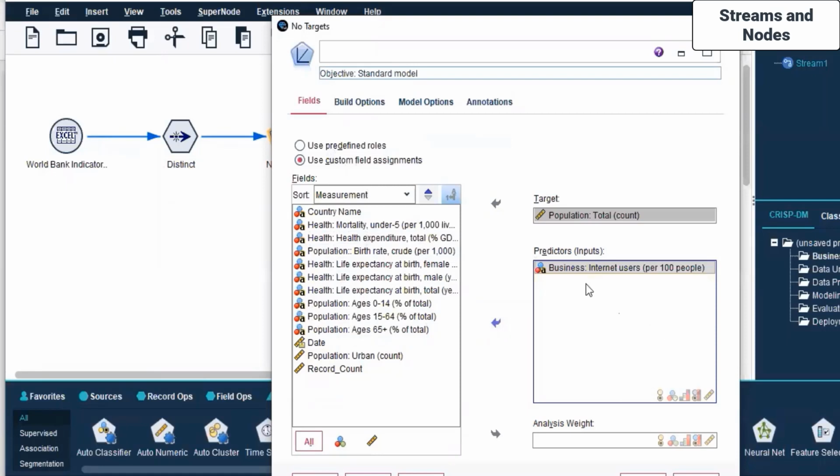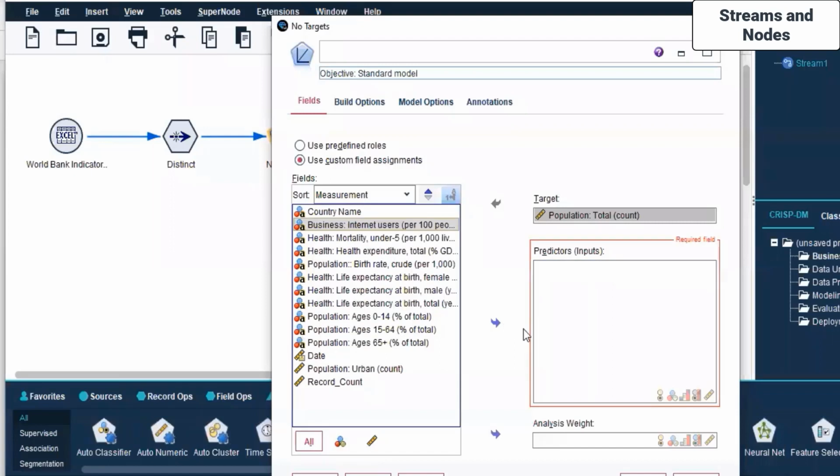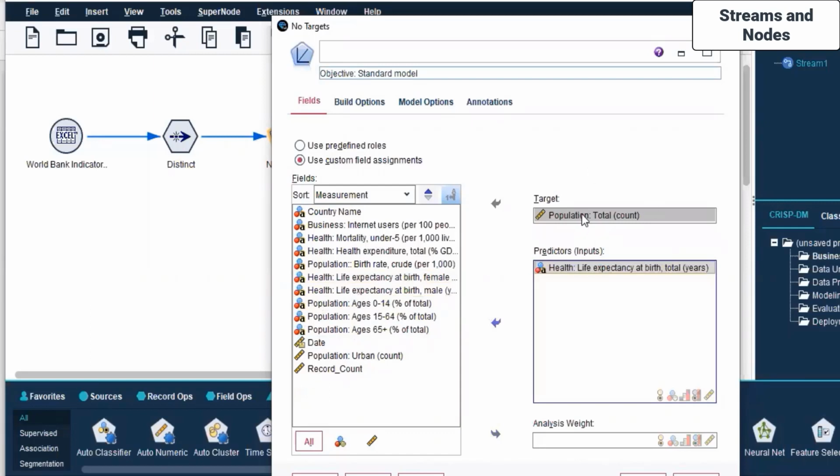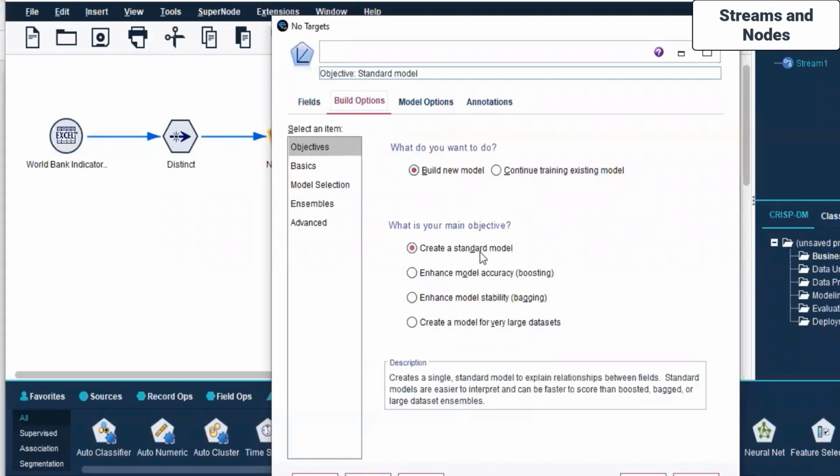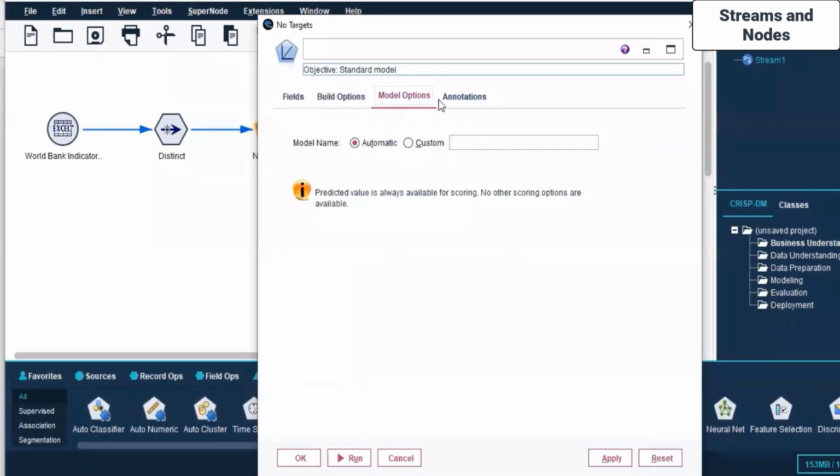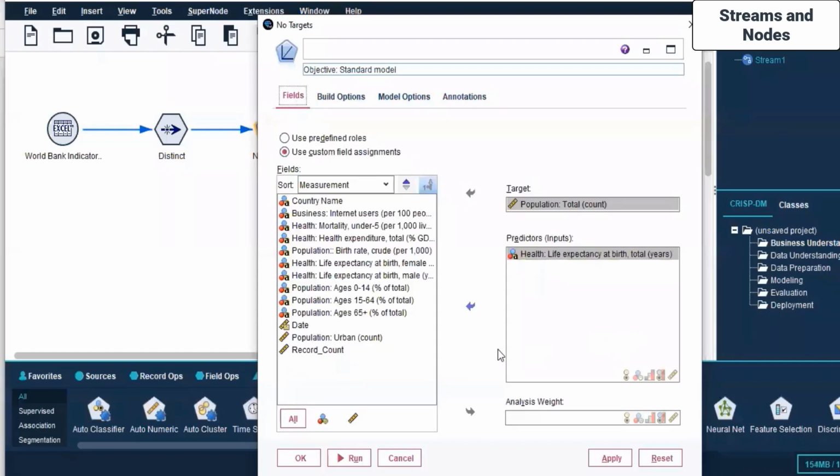So the business internet users, instead of that, does total life expectancy at birth have any influence on the total population count? Okay, I'm taking a simple model over here. What are the build options? I'm retaining the same model options. I'm selecting fields. I click apply.